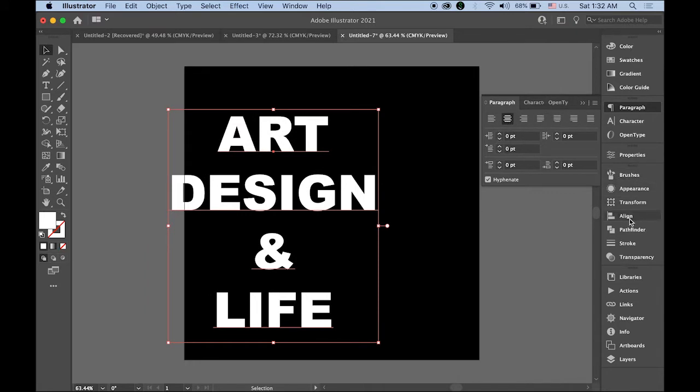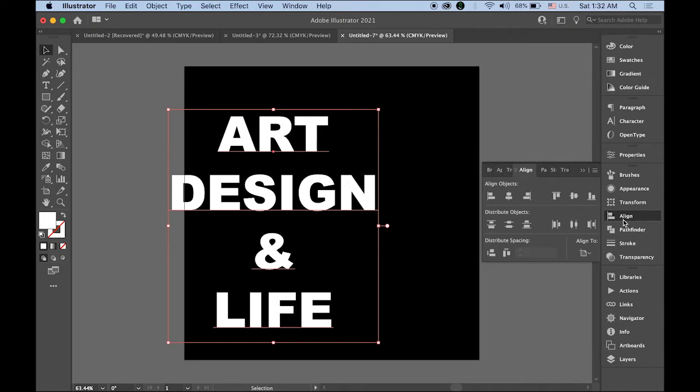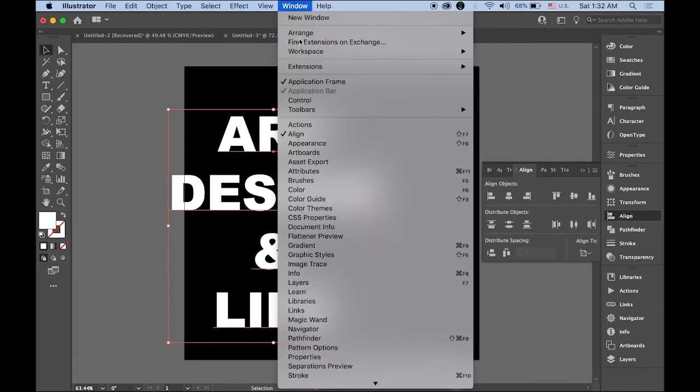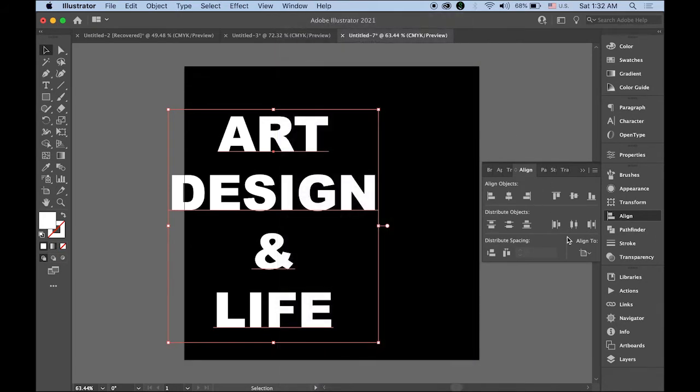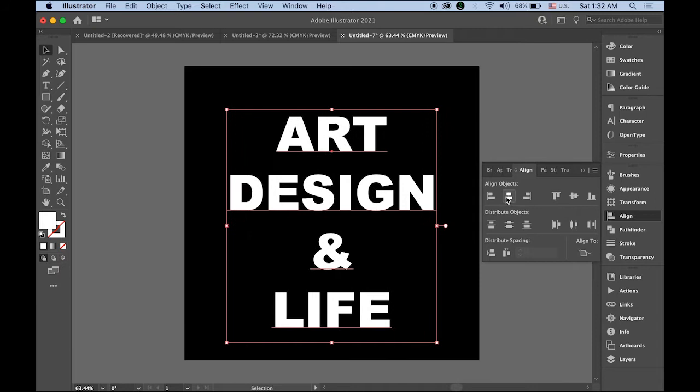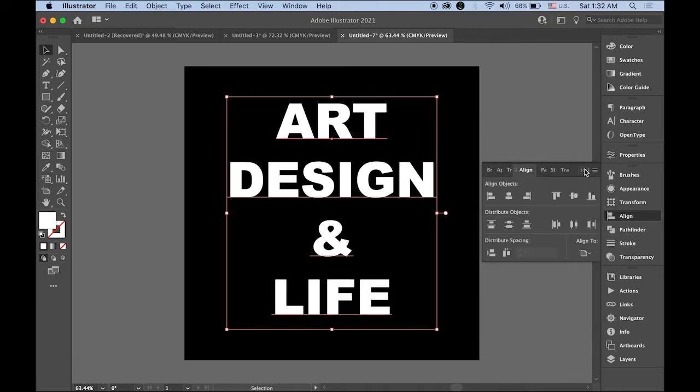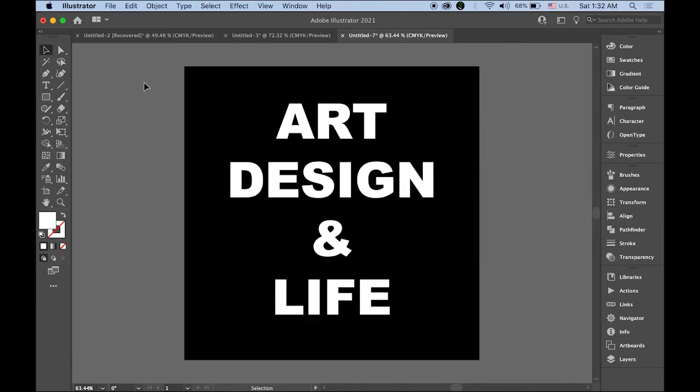And let me open my align panel. If you do not see this, it is under Window menu and Align. Align to artboard and horizontal center and vertical center. Okay, so this is perfectly centered now. So art, design, and life.